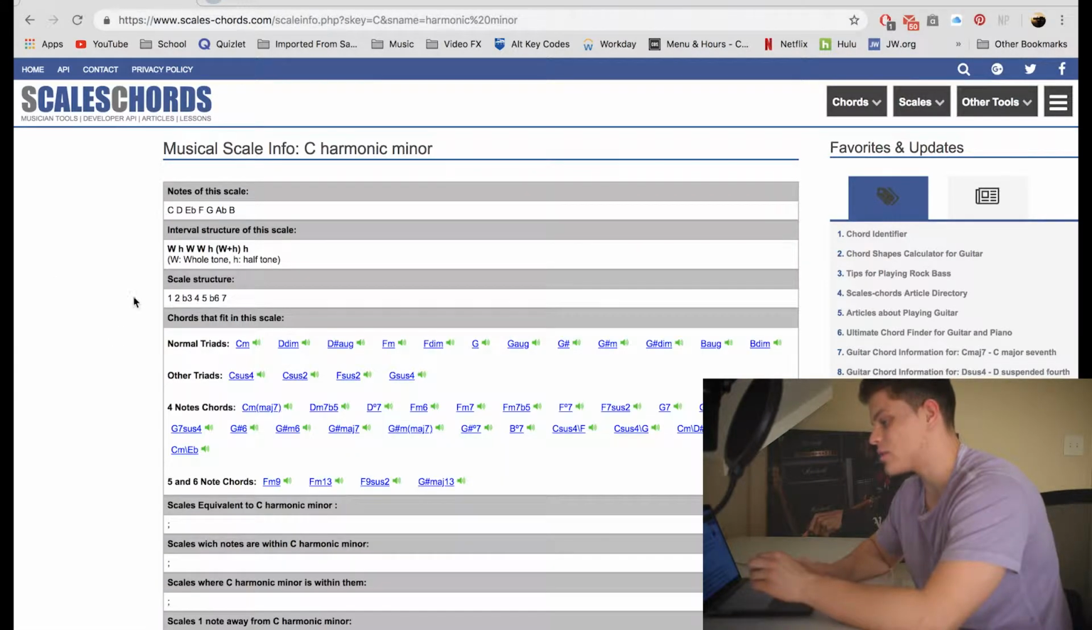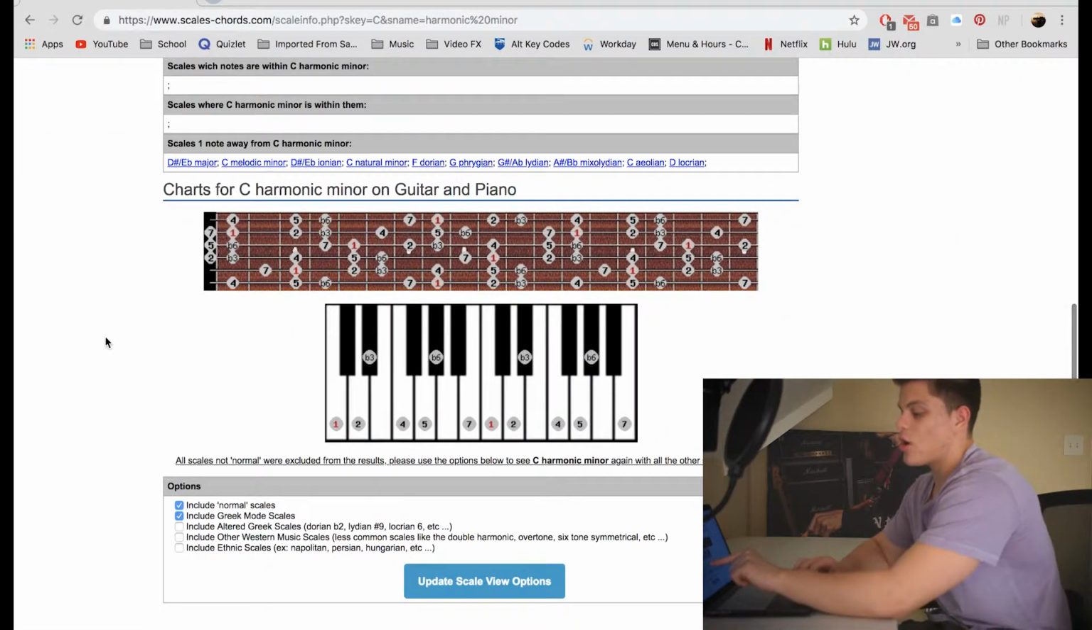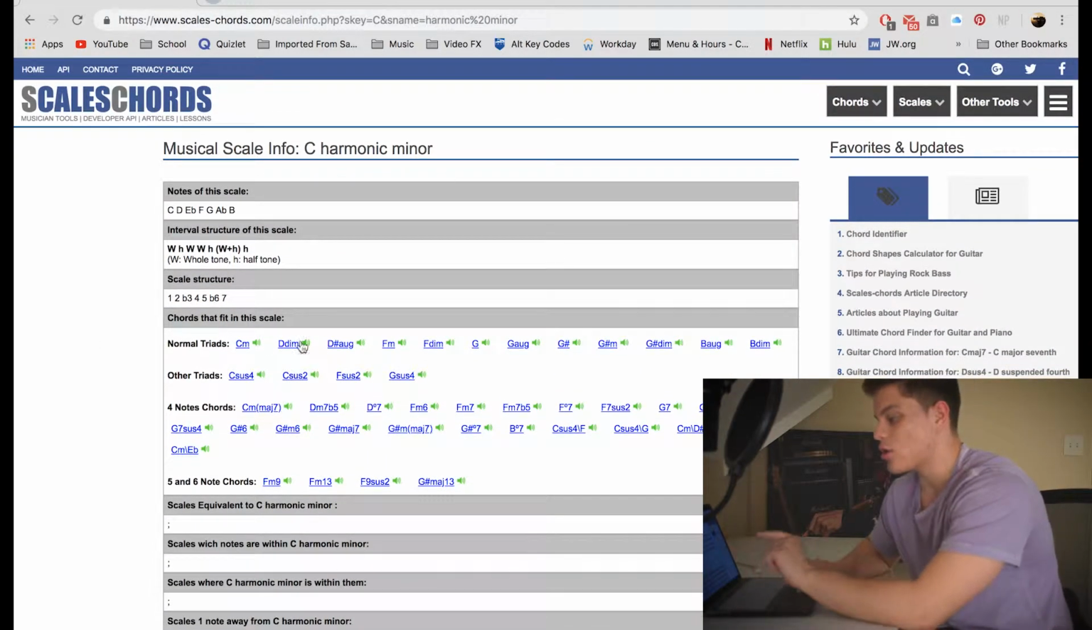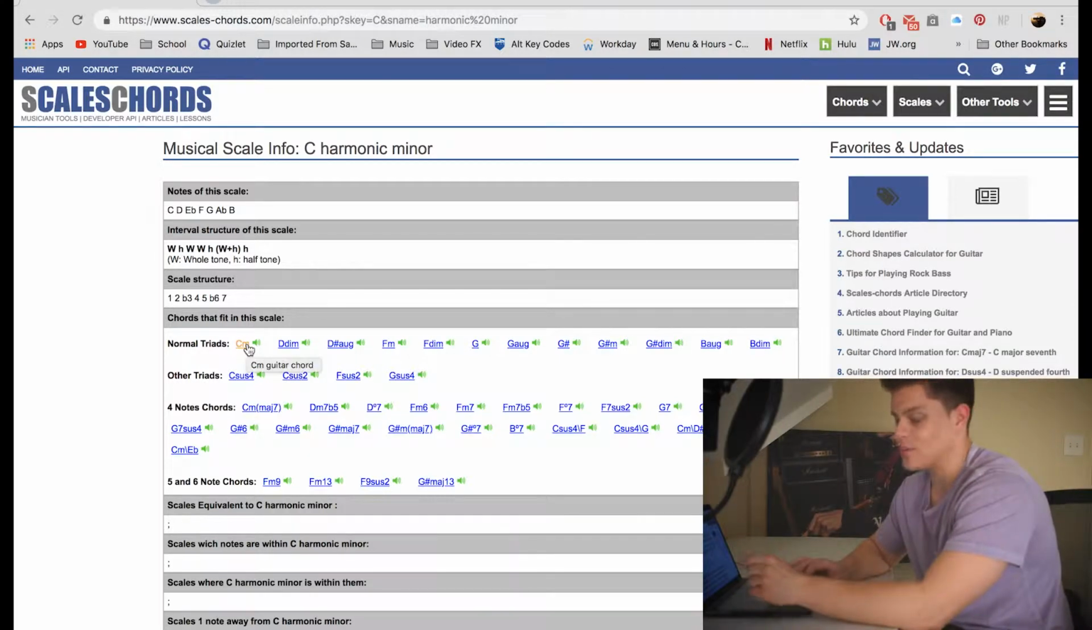So let's say we click on this one. It shows you all the notes that I just put in, as well as the rest of them. It also shows you all the chords that are in that same scale.